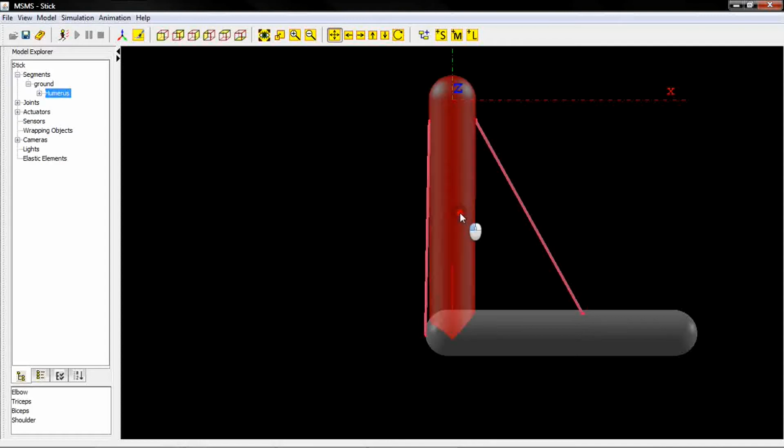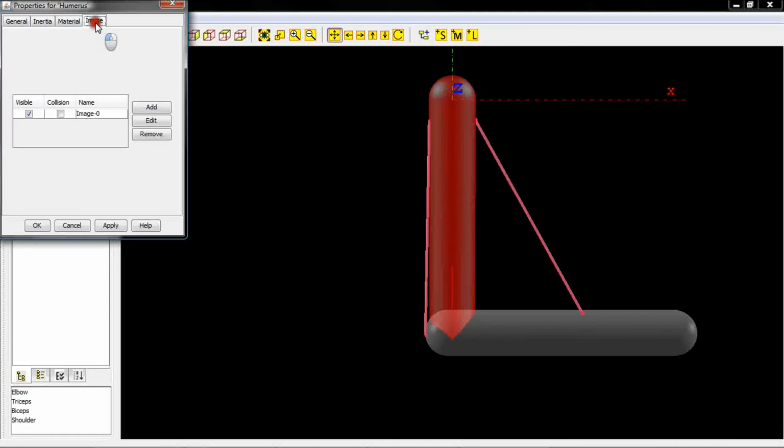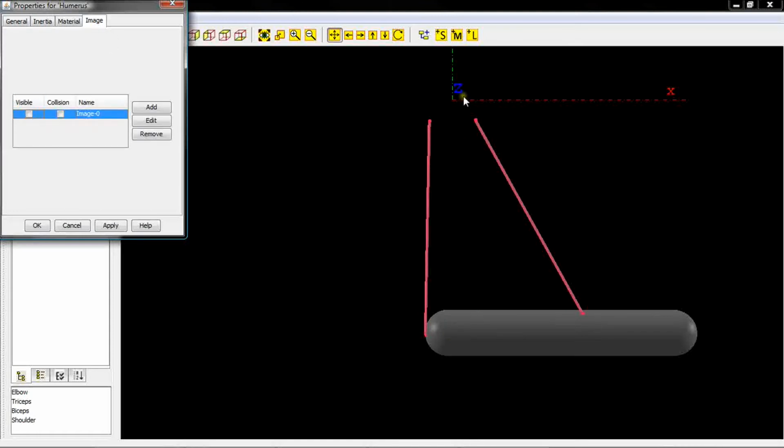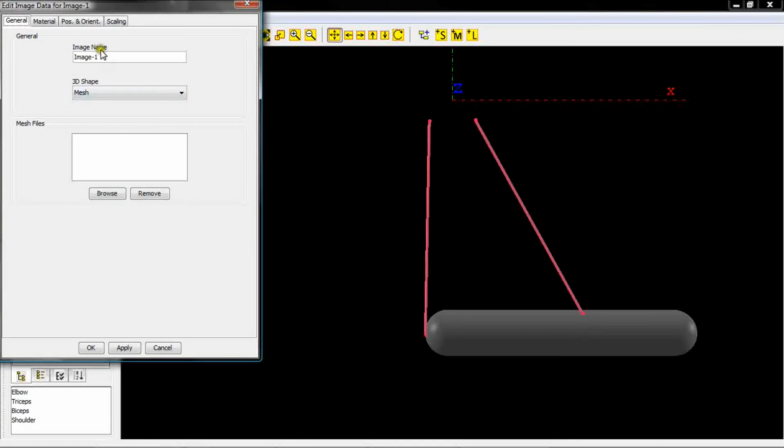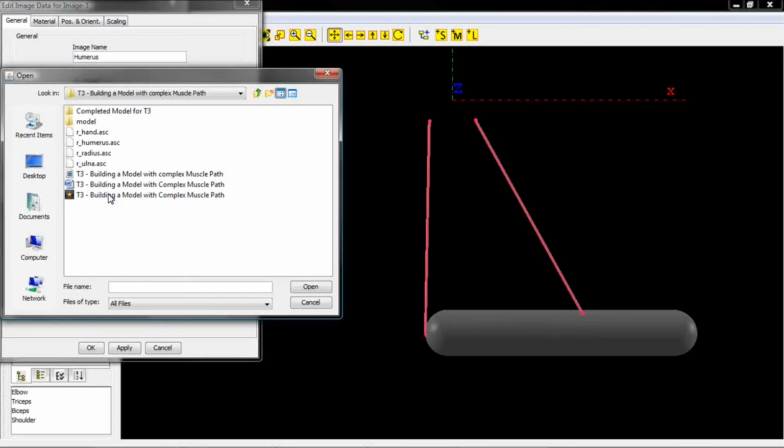We're going to double click on the humerus, select the image tab, and under visible, we're going to uncheck the image. We can see in the 3D window that the segment for the humerus disappeared. Now we're going to click add, and we're going to name this image humerus. We're going to browse under the mesh files, and we're going to look for humerus_r.asc in the Tutorial 6 folder.